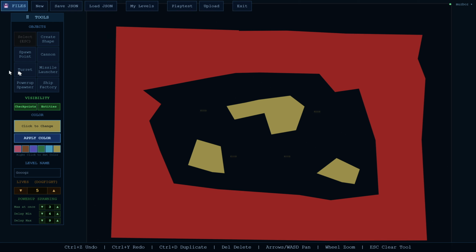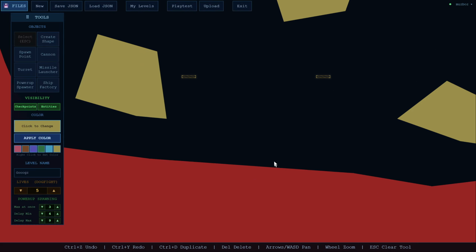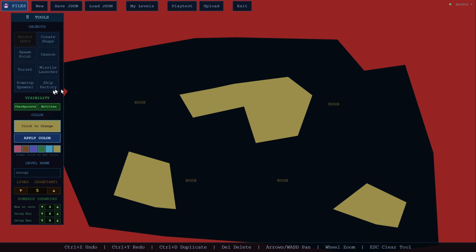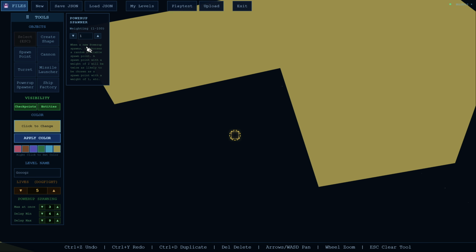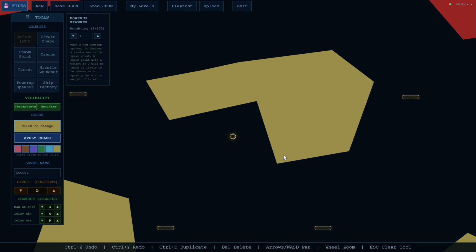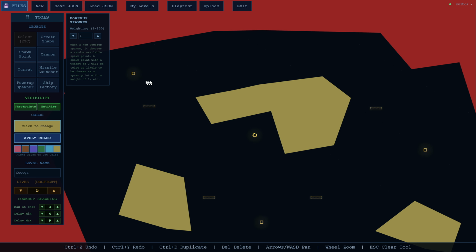And let's just have a quick look at placing some of these hazards as well. So we'll put in a few of these power-up spawners. These are places that power-ups can appear while you're playing. And I'll just go to the select tool. These power-up spawners all have a weighting. They all start off with a weighting of 1. So it's equally as likely when a power-up spawns that it will appear at any of them because they all have a weighting of 1.